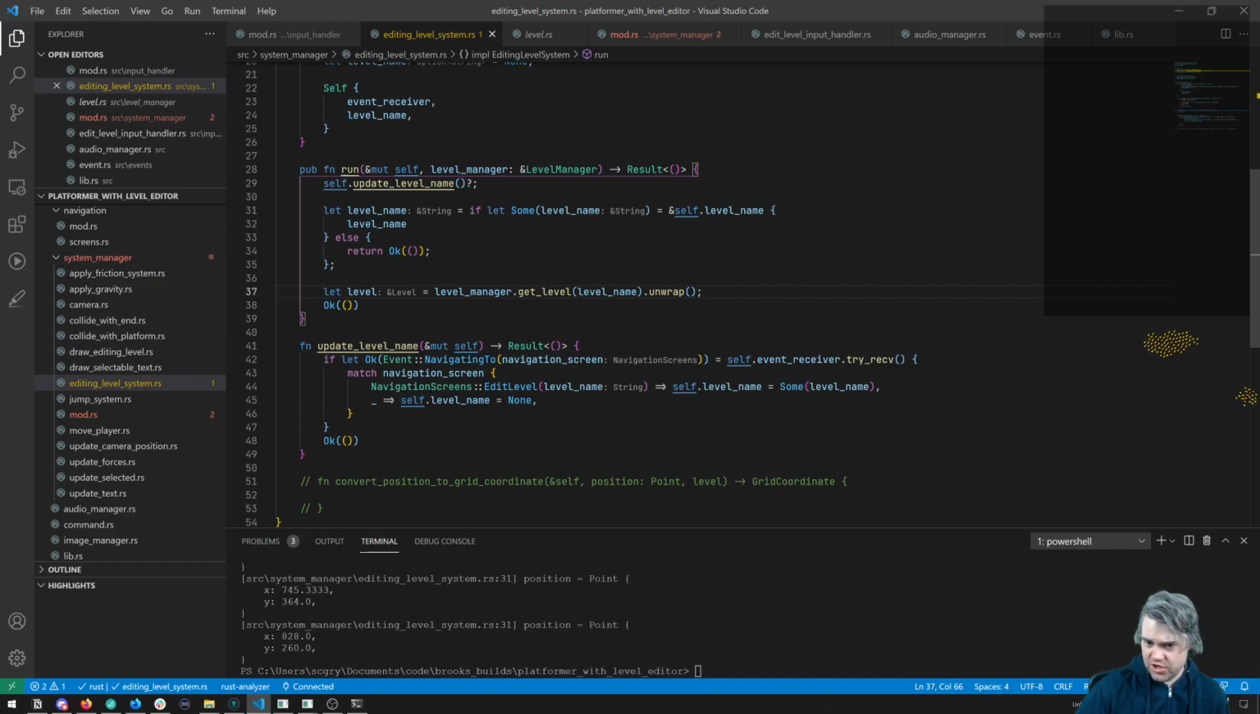If I want to know where I clicked, we can still get that position. That's gonna be fine, no problem. I want to know where I clicked in here. I want to now convert the position to a grid coordinate.